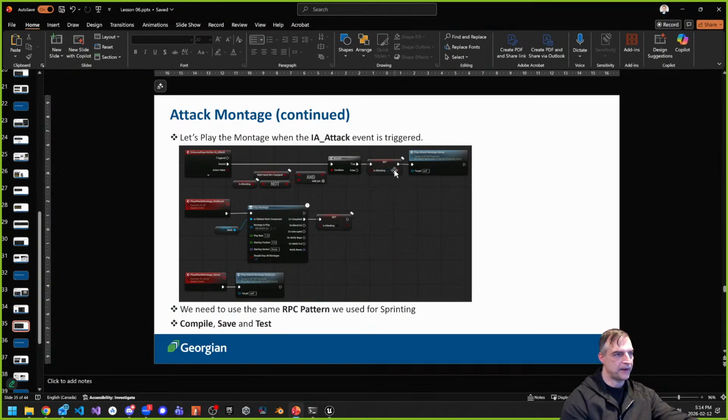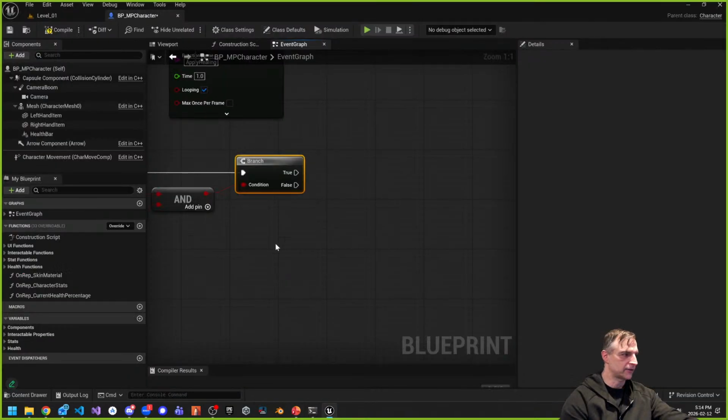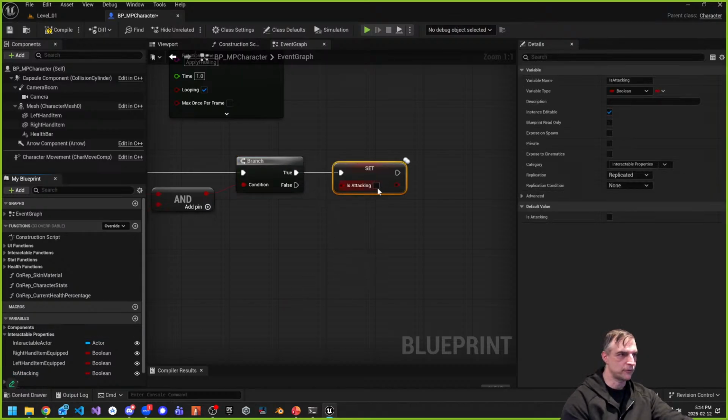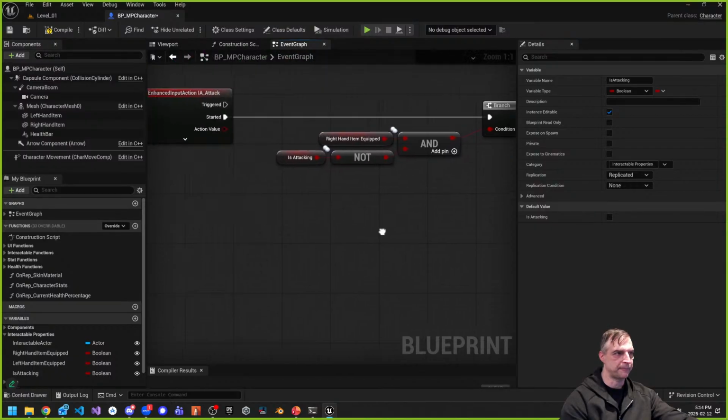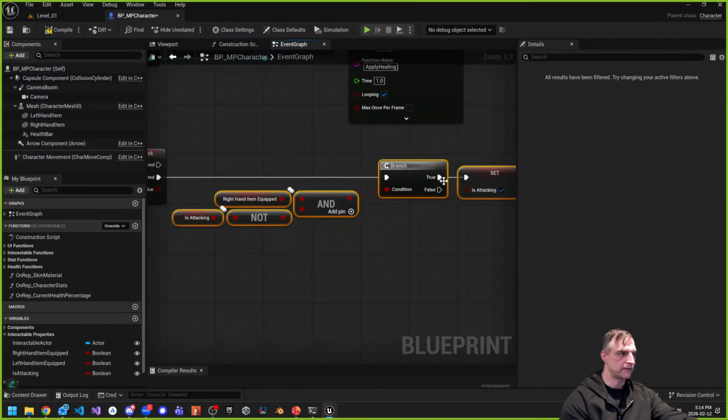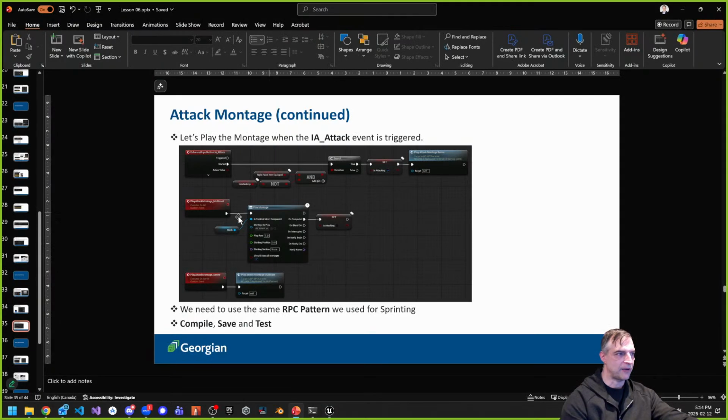Then I want to state that I am attacking, so I can set is attacking to true. And then we're actually going to do the attack right here. We're not going to do it yet. That's going to just pull all this stuff in here. In order for us to do that, we need to use the RPC pattern we've been using before, because this is an animation. So we're going to use the multicast first.